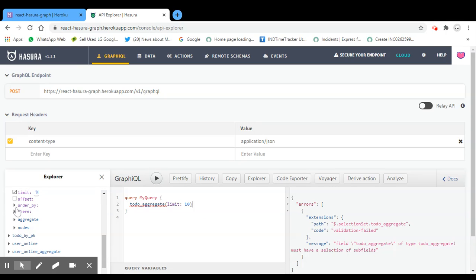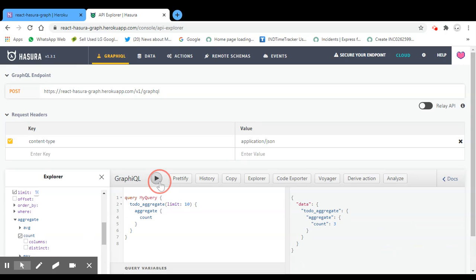You need to add aggregate functions. So here, we just selected count here, right? So we got count here. Count, we have three number of records.